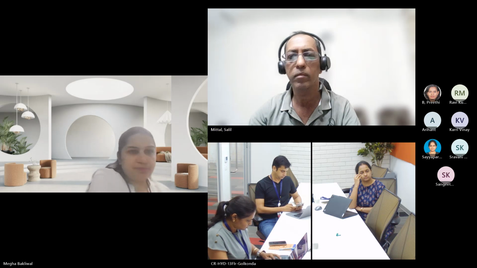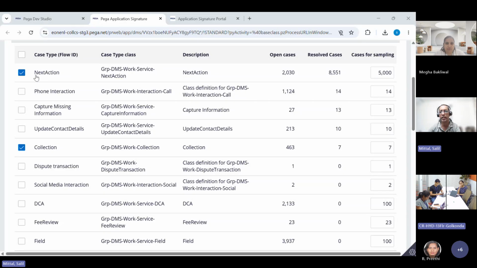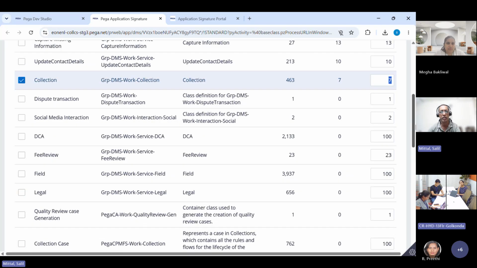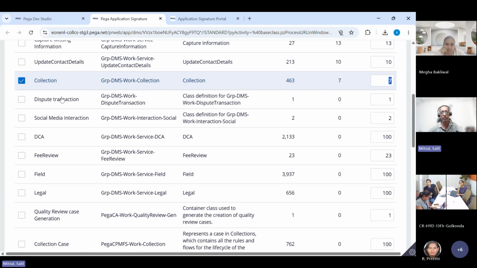Vinay. Okay, so we have selected next section and collection. In next section, we have increased the sampling from 100 to 5,000 to give a bigger representation in terms of the data and everything. Collection, we have kept it as 7, and we have not selected any other case types. Data objects, please advise Megha, which of these data objects are used? Ravi has raised his hand.